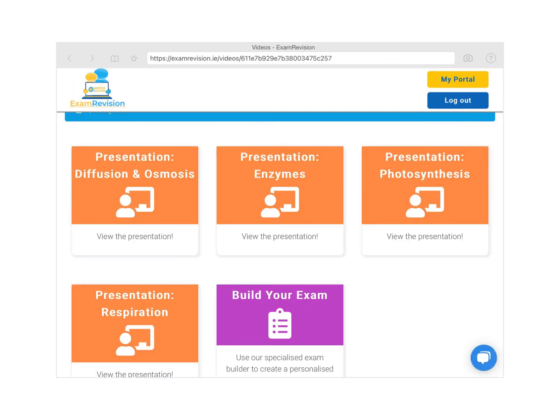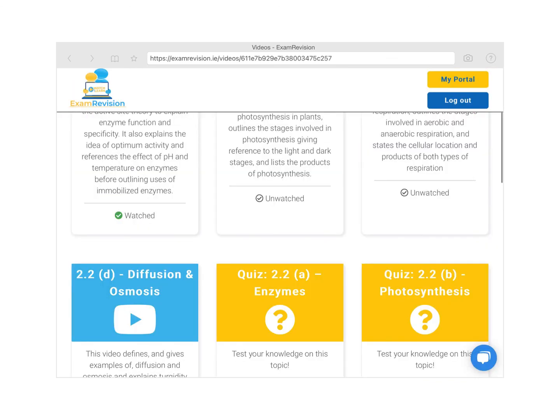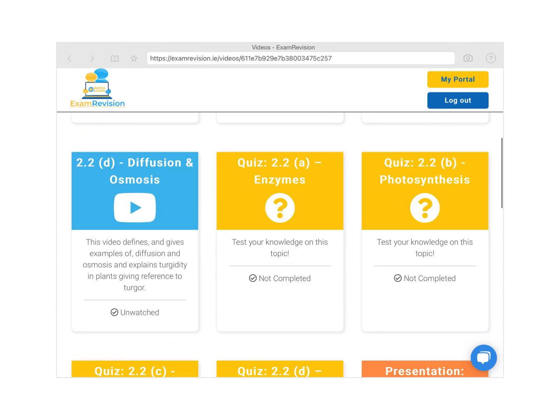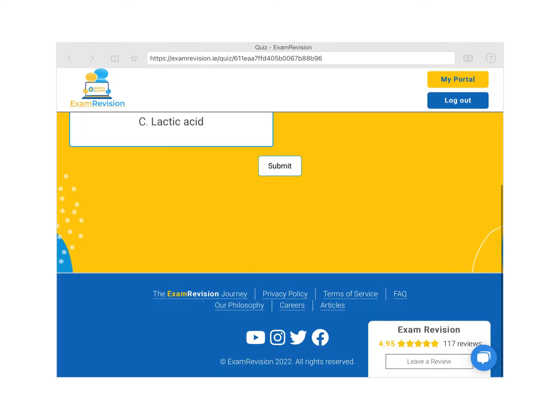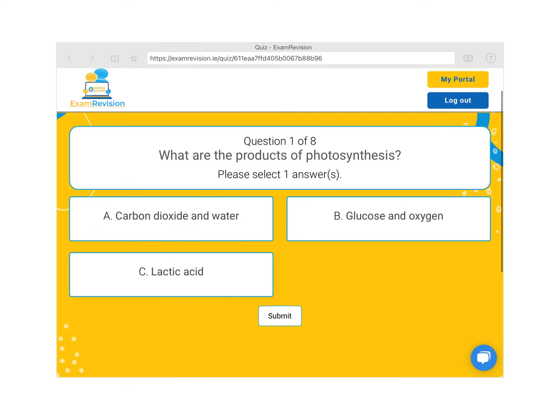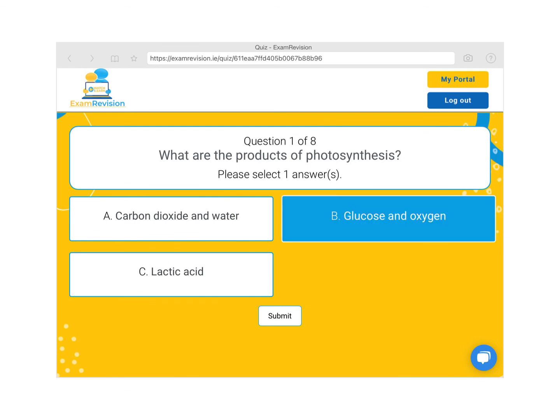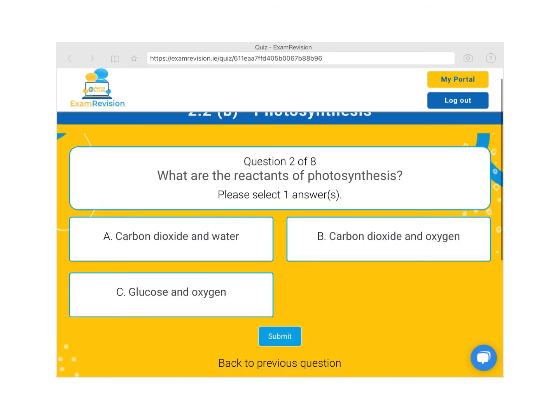Now, once you've watched the video, if you want to test yourself and see if you know everything there is to know about photosynthesis, we can click on that. And we can see here, what are the products of photosynthesis? So we have glucose and oxygen. What are the reactants of photosynthesis? So what do we actually need for it to happen? So we have carbon dioxide and water.